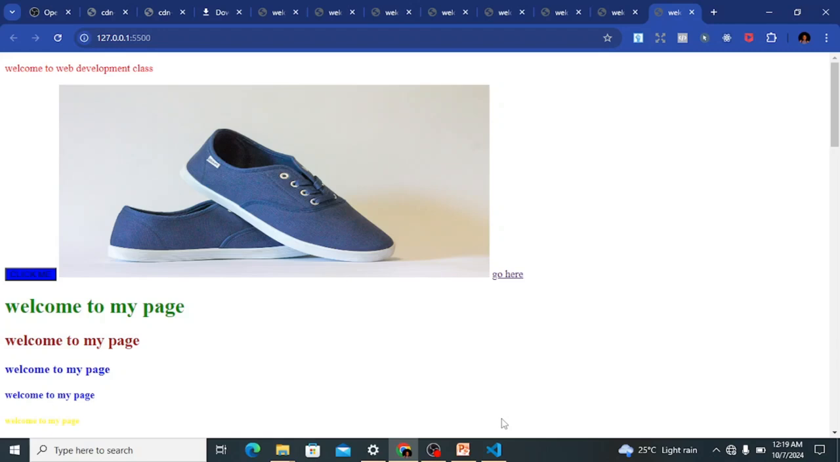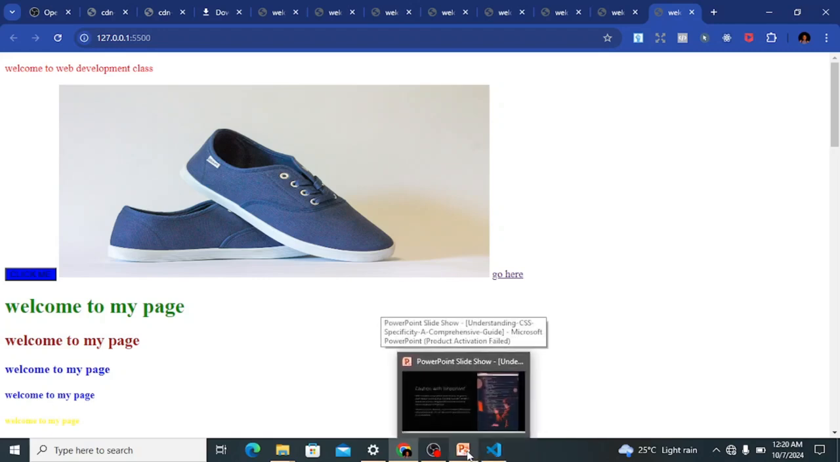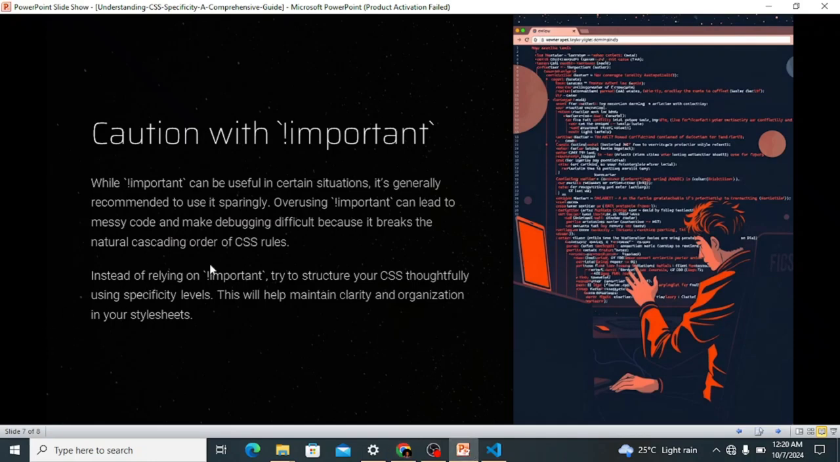Please note that although this important keyword can be useful in certain situations, it's generally recommended not to use it all the time. You have to use it sparingly. Overusing important keywords can lead to messy code and make debugging difficult because it breaks the natural cascading order of CSS rules. So it's only when it's a must, when you cannot do without it, that you should make use of this keyword. Sparingly, that is, rarely, only when you just have to.